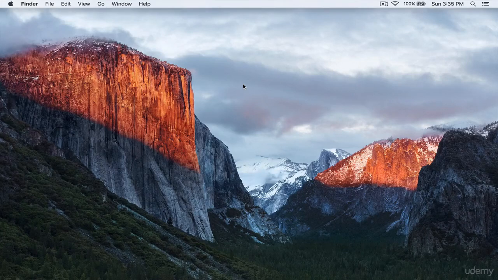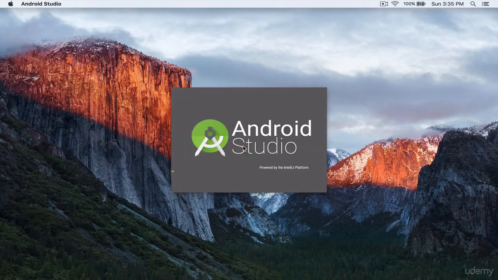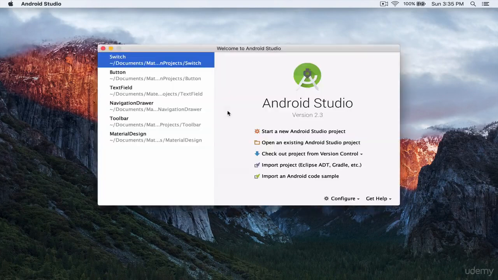In this lecture, we are going to work with checkboxes. To start, I launch Android Studio. As you can see, I have updated my Android Studio to version 2.3, and I recommend that you always keep your Android Studio up to date as well.